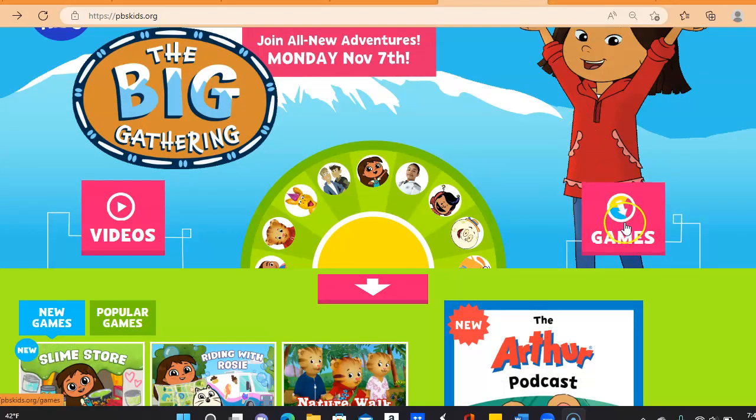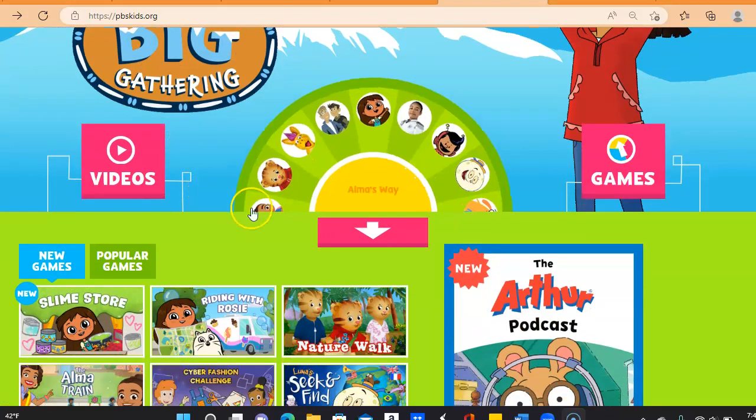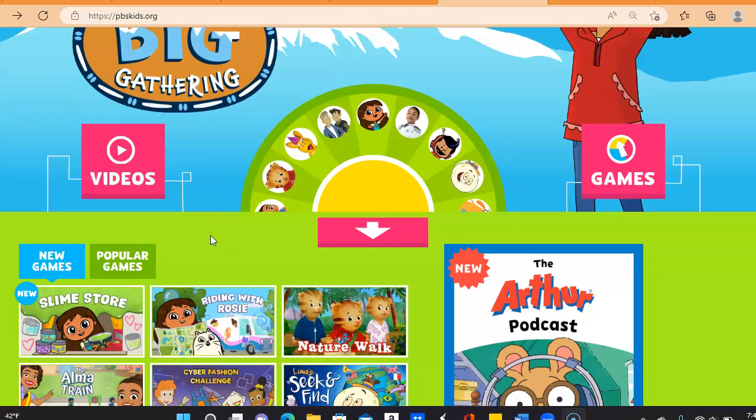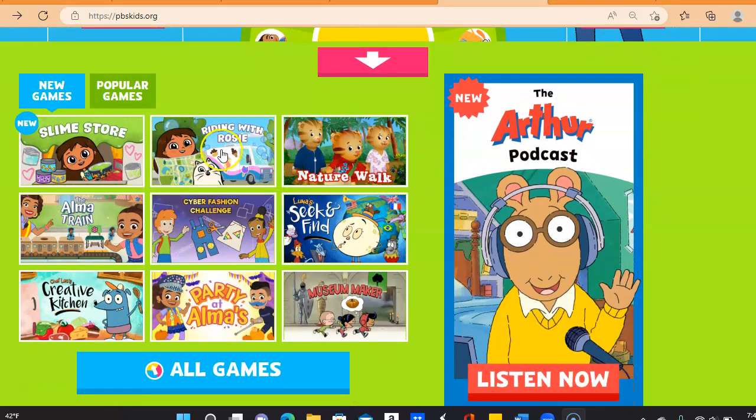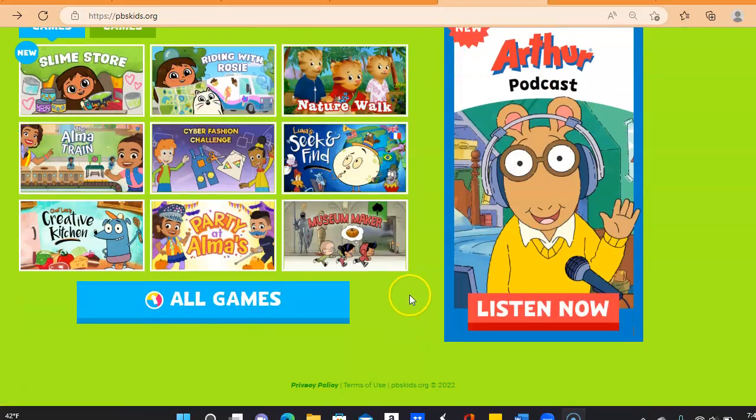I like that you can hover over the apps and it will tell you, because obviously, when you're a small child, you don't always read. Sometimes you have to listen, and even some of the best readers have to do listening anyway. I like that there are new games, popular games. The thing I don't like is it doesn't read the game titles.